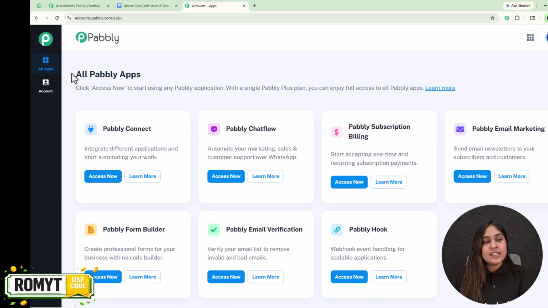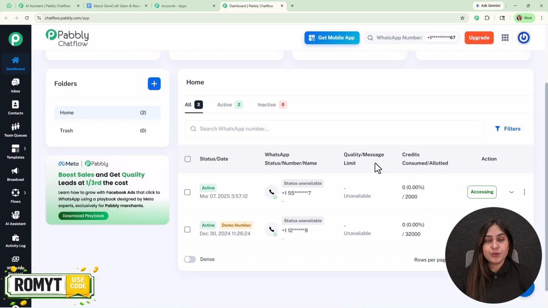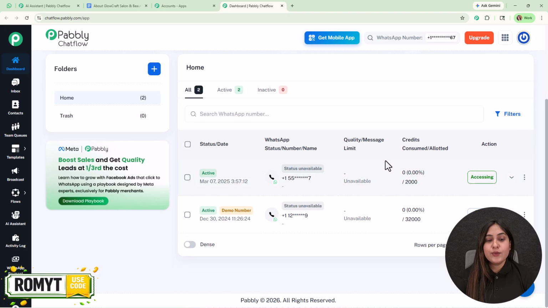Alright, so now here after signing in, you can see all Pabbly apps window where you can see all the applications of Pabbly. From here, select Pabbly Chatflow by clicking on the Access Now. And it will take you to the dashboard of Pabbly Chatflow. Here you can see I've already connected my WhatsApp number inside my Chatflow account.